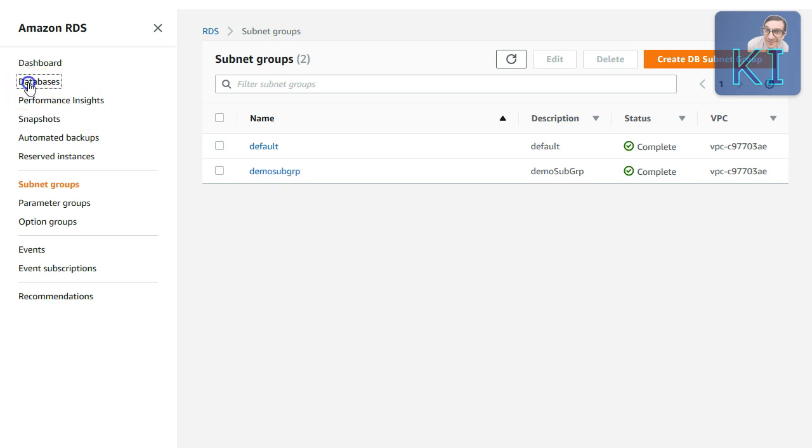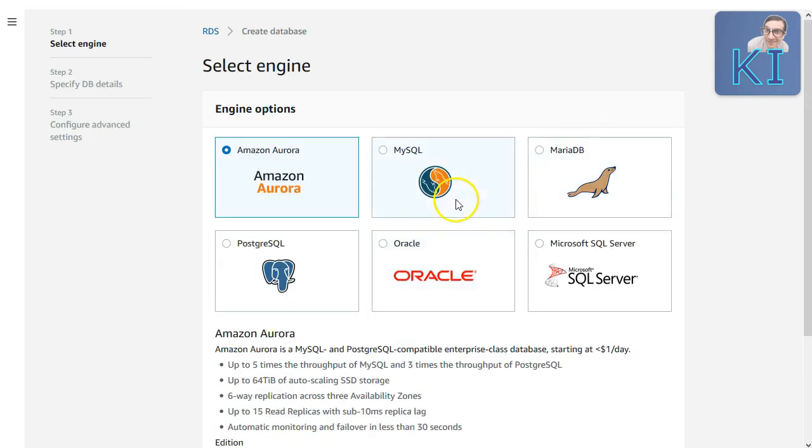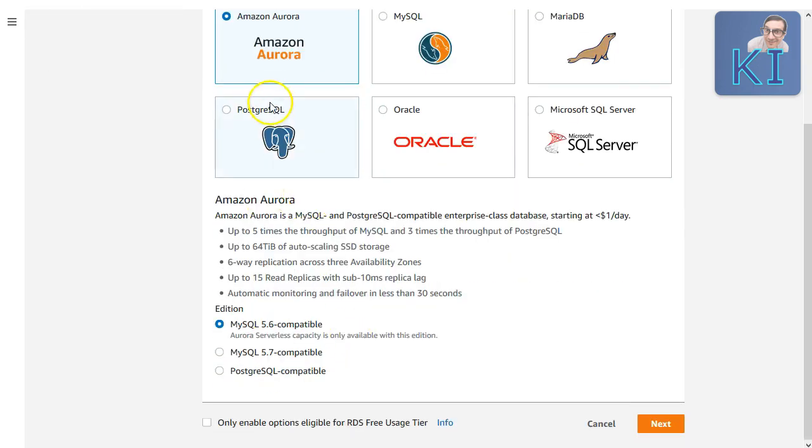All right, I'll go back to databases here. We'll go ahead and say create database very quickly. Go ahead and choose Aurora. As you can see, when you choose Aurora, you have got 5.6 MySQL compatible. In this, you have serverless option. We will explain serverless in a different video, so don't worry.